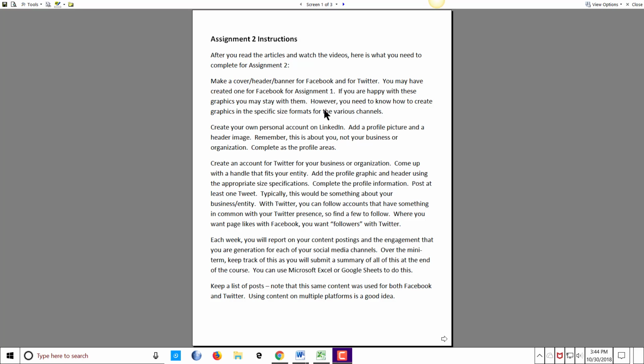What you do need to understand is how to make them, because at some point you will want to change them. And particularly with Facebook, you may want to change the cover. If you're running a special event or something to try to encourage more likes, for example, you would want to change the cover. You will not need to change it if you're happy with what you've got, but you need to know how to change it.